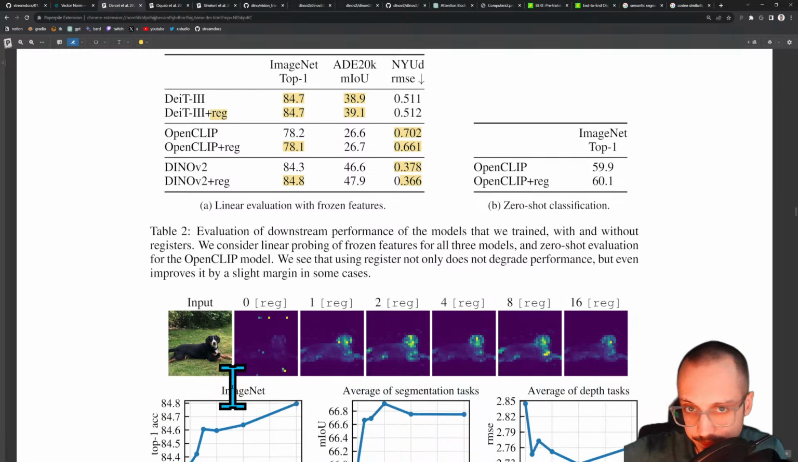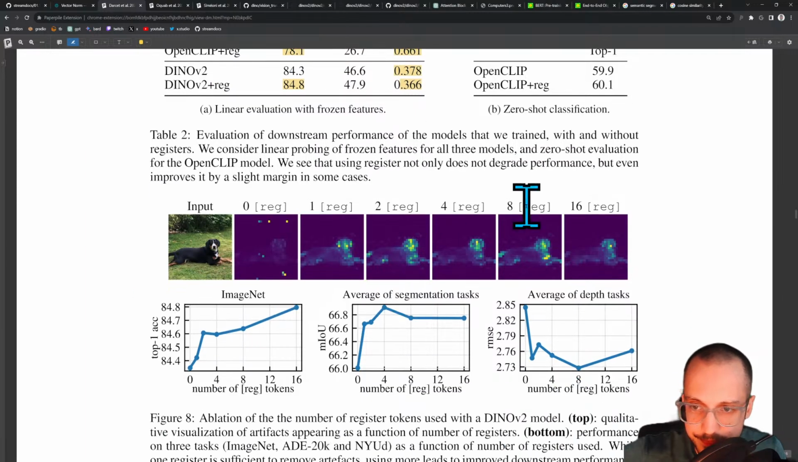It's very interesting. Evaluation of downstream performance with and without registers. Consider the linear probing of frozen features and zero-shot evaluation. We see that using registers not only does not degrade performance, but improves it by a slight margin.